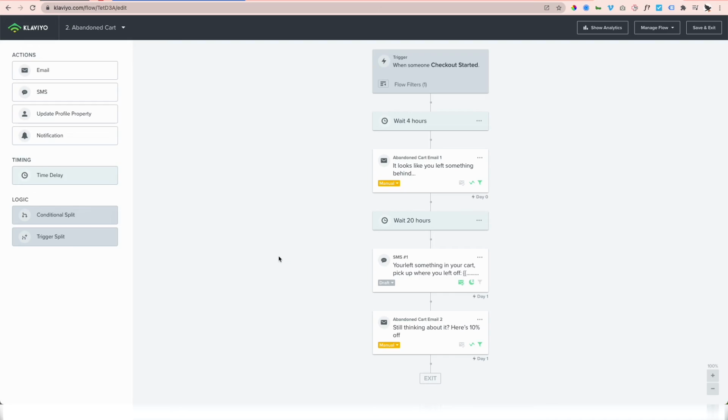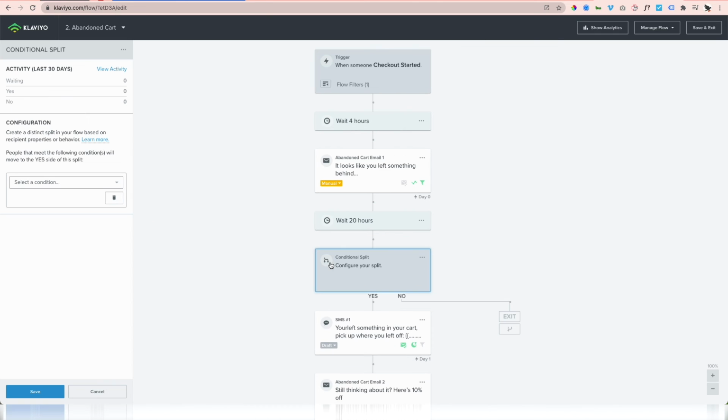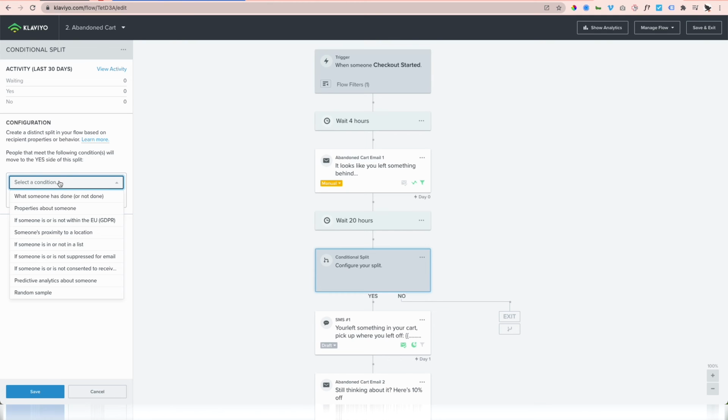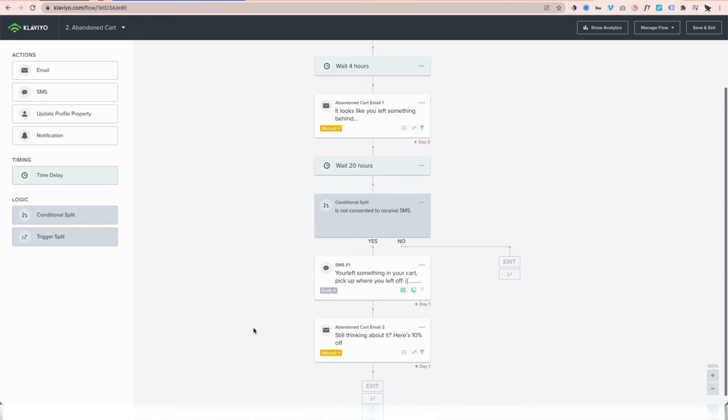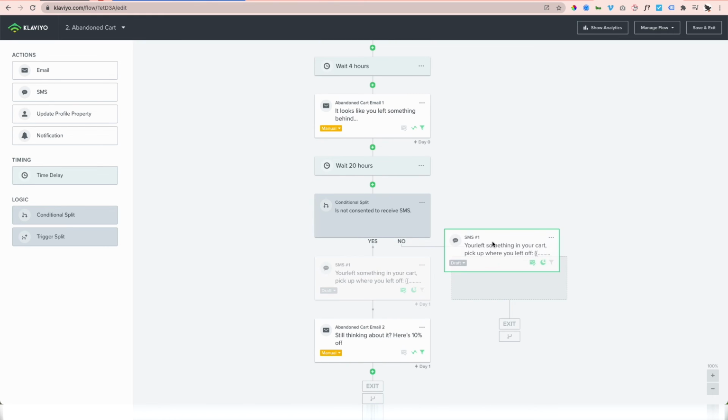So within the Klaviyo editor, you can drag in this conditional split. From the conditional split, you'll notice that once you've activated SMS within your Klaviyo account, you're going to have a new option here, which is someone is or is not consented to receive SMS. It's chopped off, but that's what it means. Here we're going to set it up so that if the yes path is that they're not consented to receive SMS, they'll continue down this path. So we're going to put the SMS over in the no path.